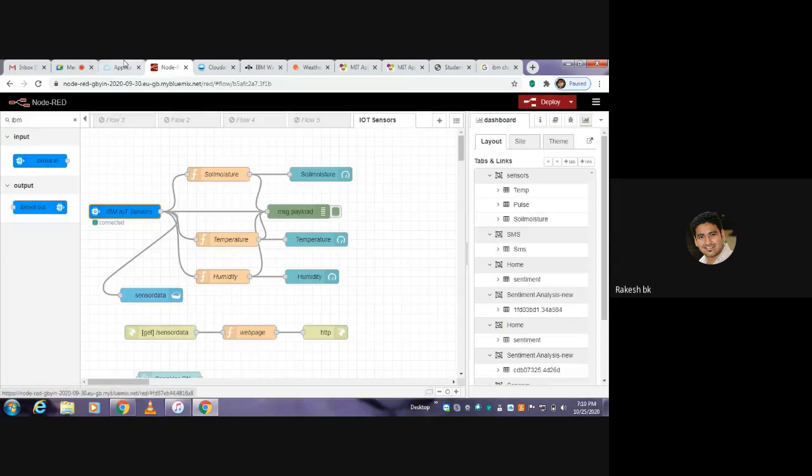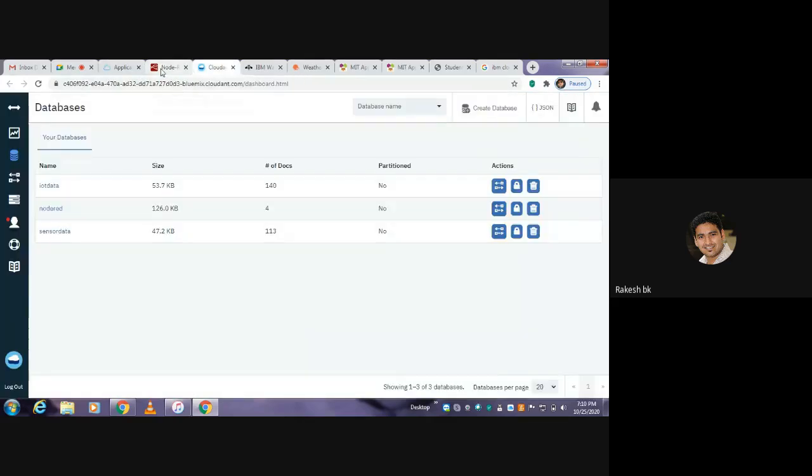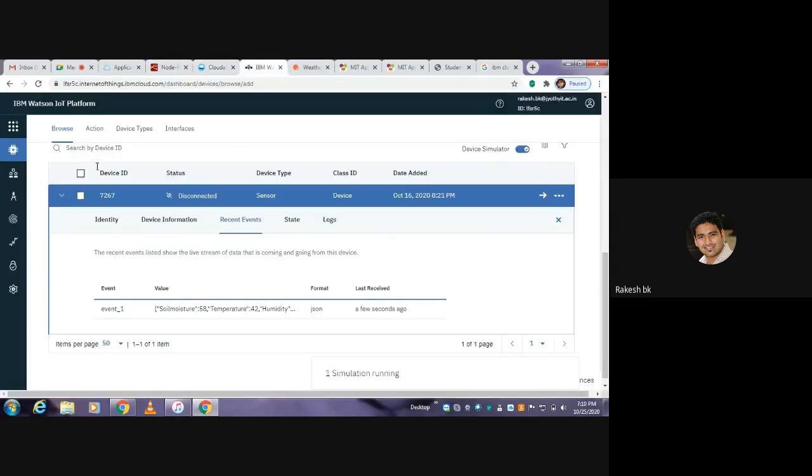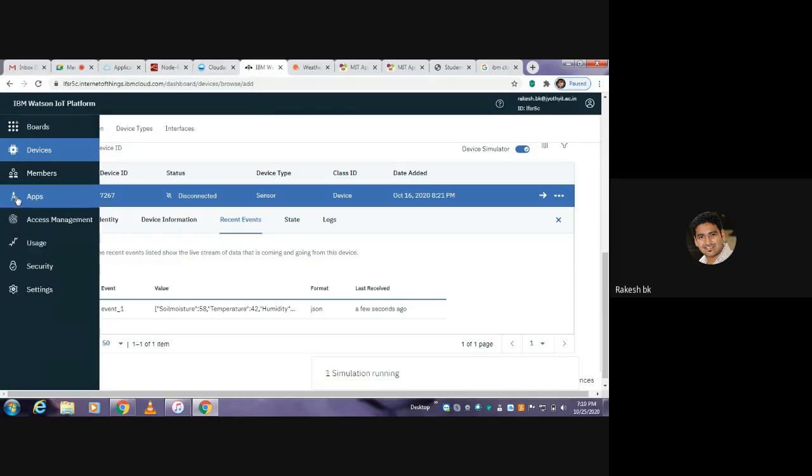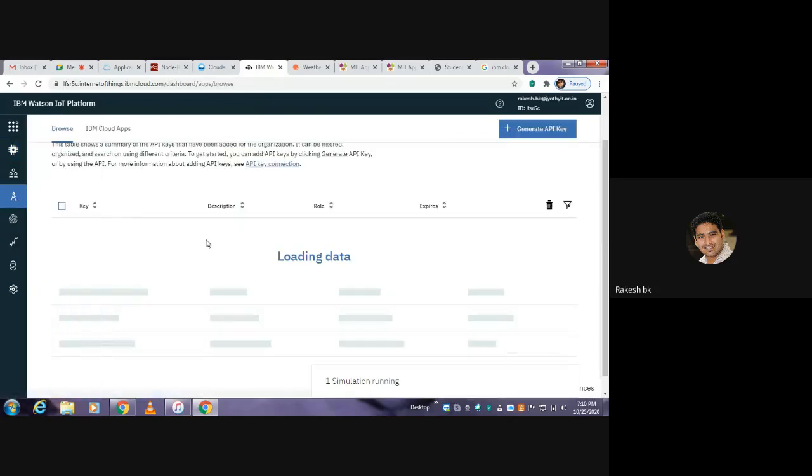So you can go to the cloud and, yeah, IBM Watson IoT platform, the same service. So go to that service. They have apps. You click onto these apps.